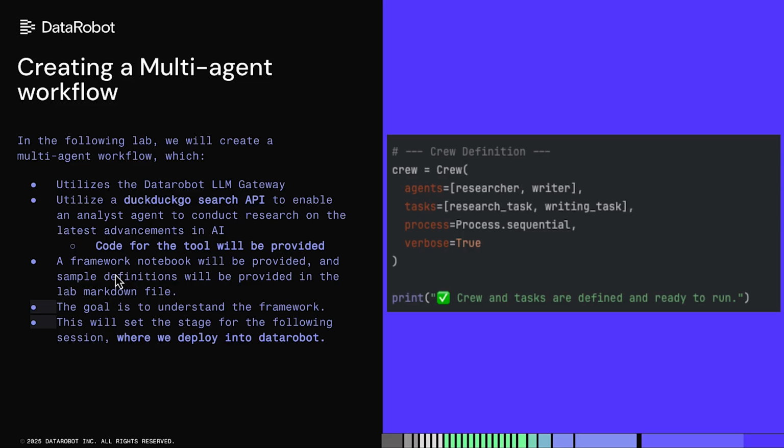We're going to provide a framework notebook, a Jupyter notebook, to outline all of the stuff that we just talked about, and we'll fill in the definitions. We'll also have the definitions predefined in another file that we're providing for your reference. The goal here is to understand the framework, not to develop a new one from scratch. This is a tried and true agent that we've already built that will help you understand how agents are built and how to modify them. This will set the stage for the next session, where we'll deploy this into DataRobot and use it in the Agentic playground.